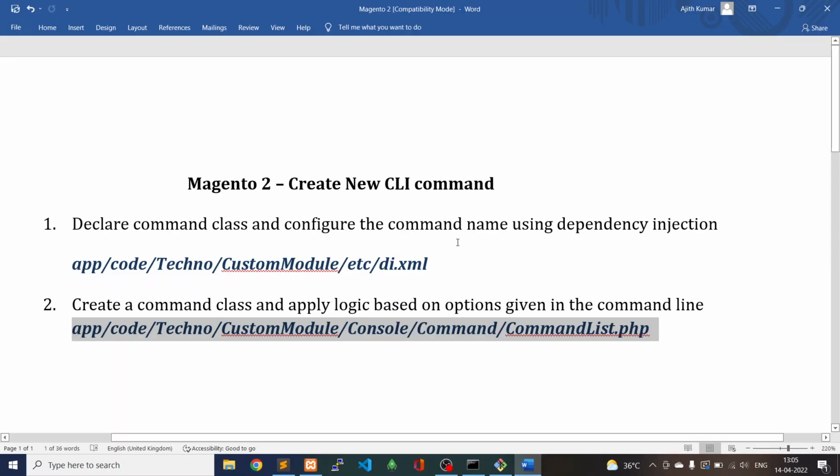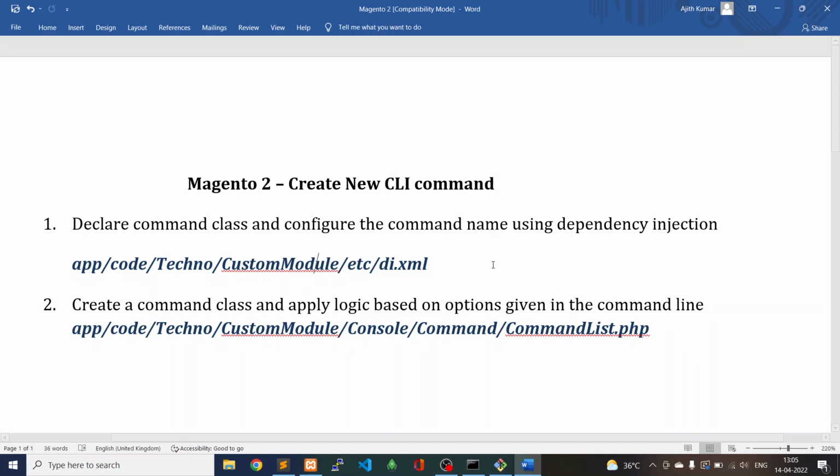To create CLI commands, we have to create two things: one is di.xml and another is the custom CLI class. First, under the di.xml file we declare the custom class and configure the command name using dependency injection. Second, we create the command class and apply the logic based on the options given in the command line. We can go directly to the code, and I'll explain what logic we're going to apply.